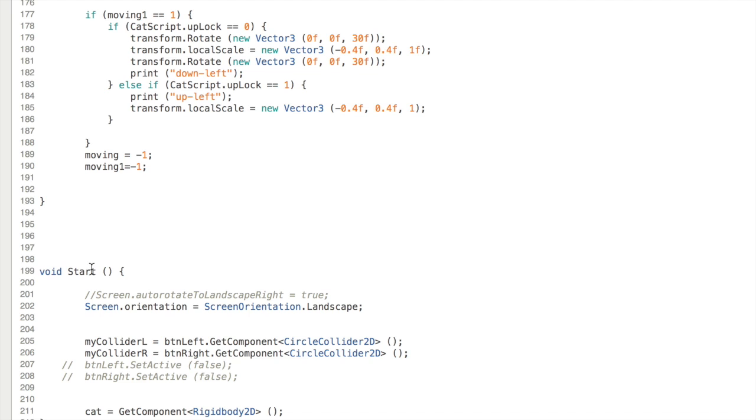At the start of this script, I set the screen orientation to landscape and get those colliders that I talked about for the button left and the button right from the Unity GUI. And also get the rigid body from the cat itself so we'll know when it's colliding.